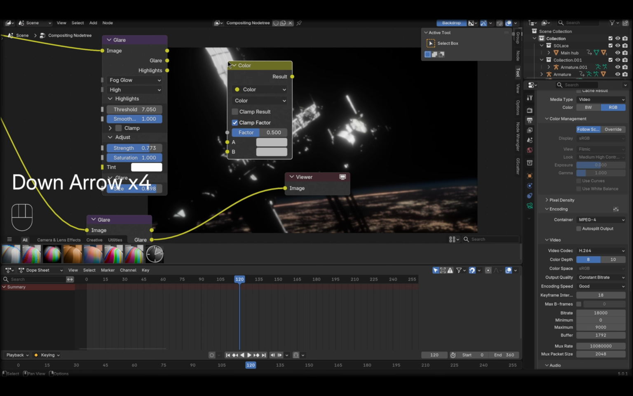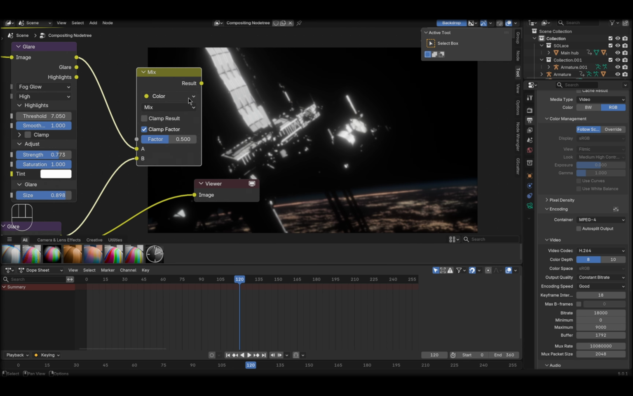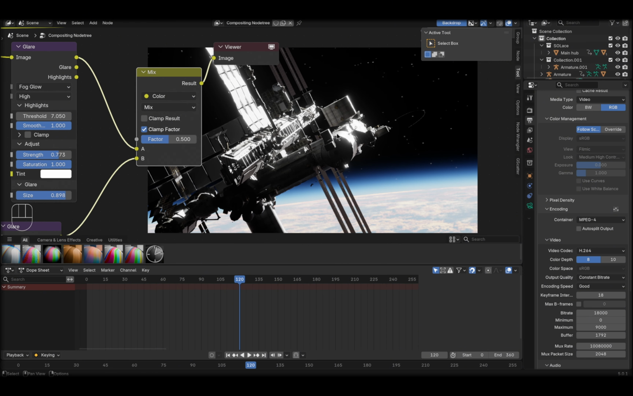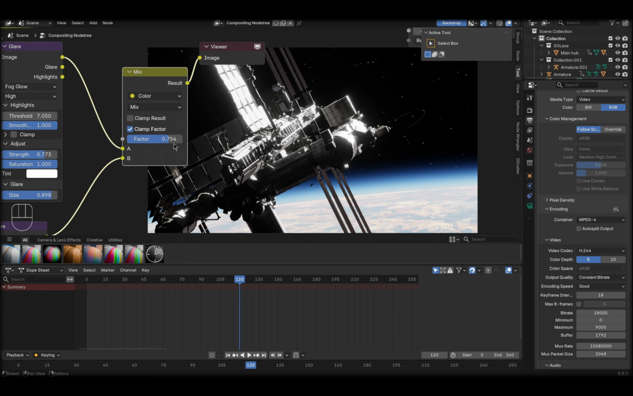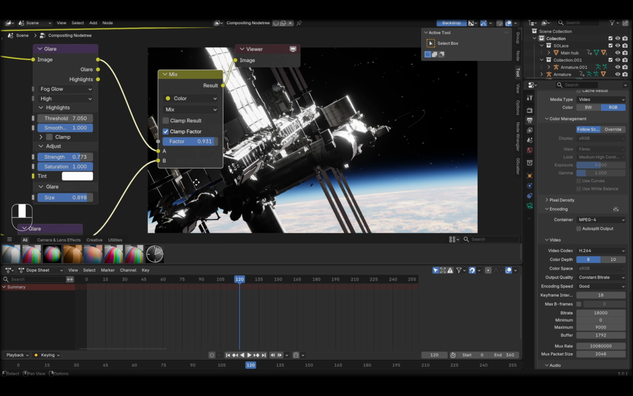Now we're going to add these two glare nodes. So shift A and add a mix color node, set the blend type to mix, and plug in these signals. Shift and control plus click on the mix node to view the mixed signal, and we gotta play around with the factors so that it looks good. We don't want it to look too blurred out because of the glare, so play around with these settings. So something like 0.9 or something should work really well.